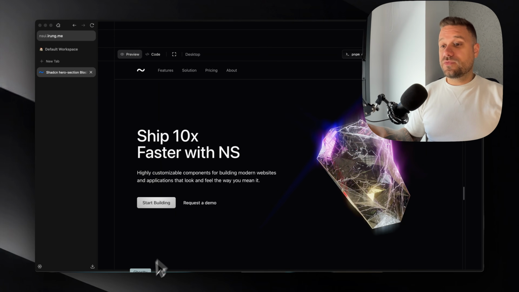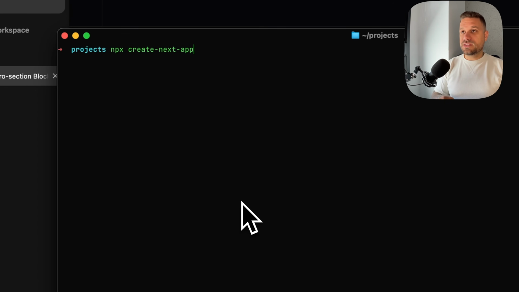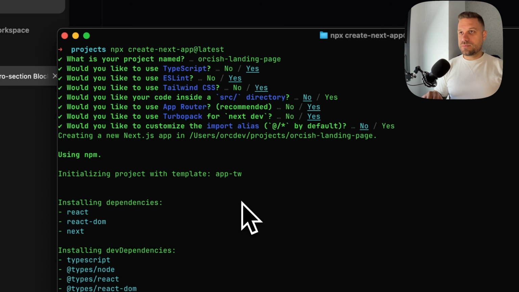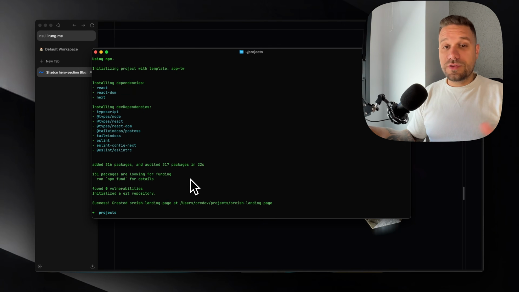But first thing we need to do is to create a new Next.js application. So I'm running npx create-next-app@latest, and I'm going to call this one orcish-landing-page, just like this. We are going to use defaults for everything, so TypeScript, ESLint, Tailwind. We are not using src directory, Turbopack, etc. And now we are creating our Next.js project. And there it is installed.